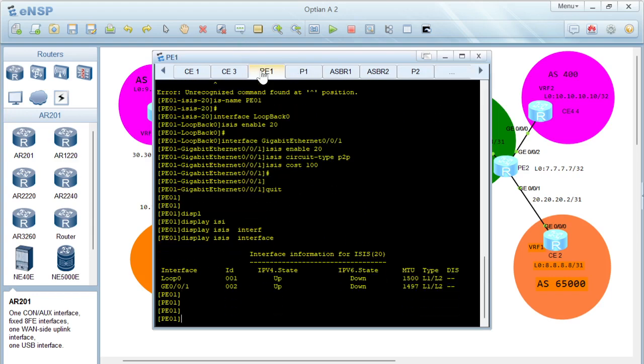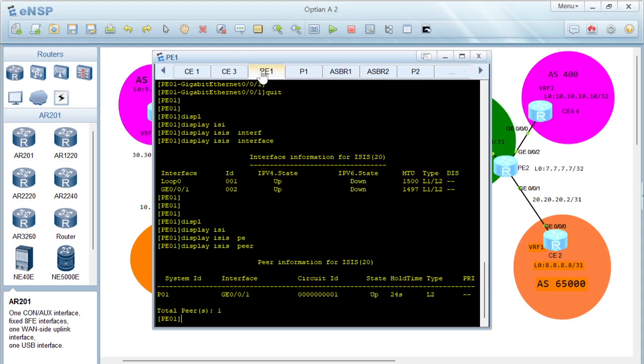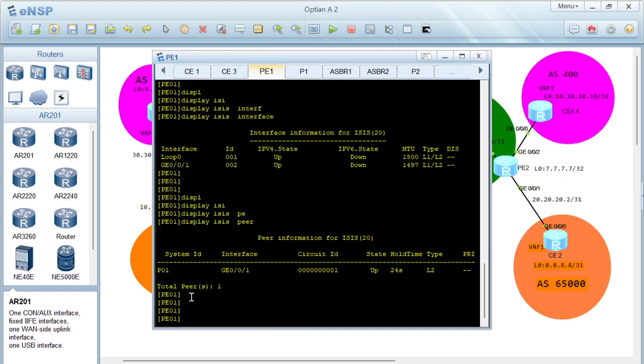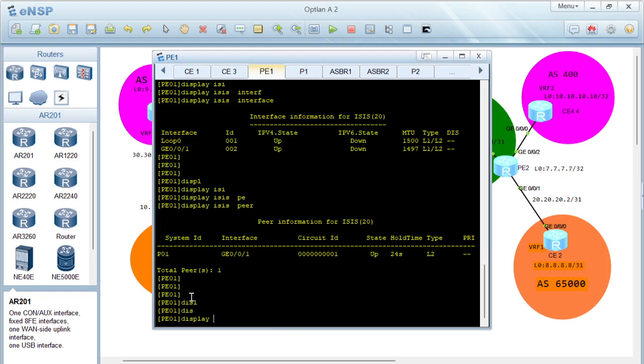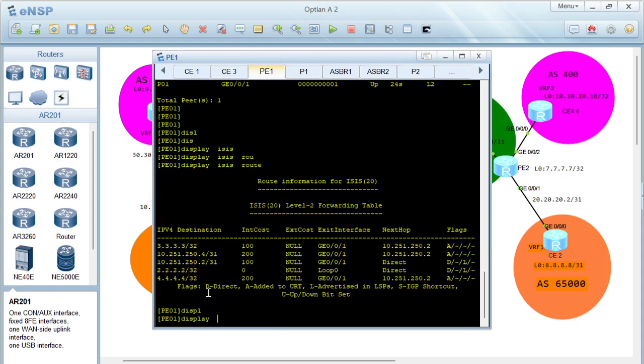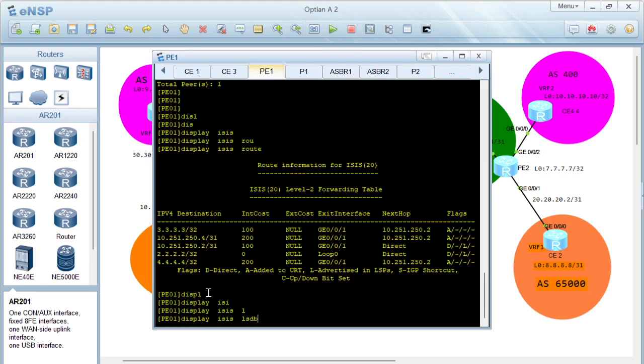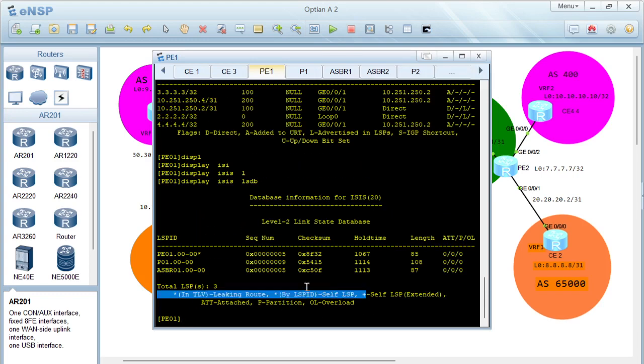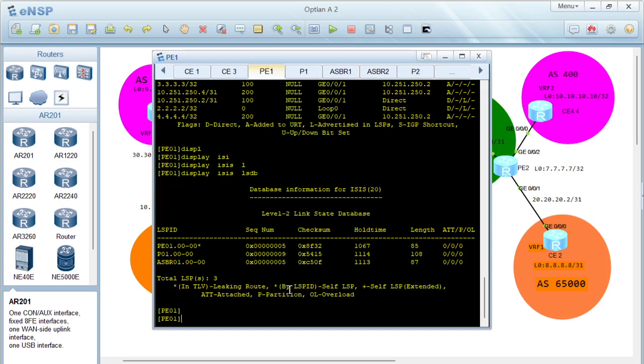On P1, we can also display ISIS peer. So we have a peering session to P01. You can see that the IS name that we have configured is the one that is indicated on system ID. Display ISIS routes. We have the routes. You can check the LSDB, display ISIS LSDB. You will have the LSPs in this LSDB. So we only have the level 2, because remember all our routers have been configured in level 2.